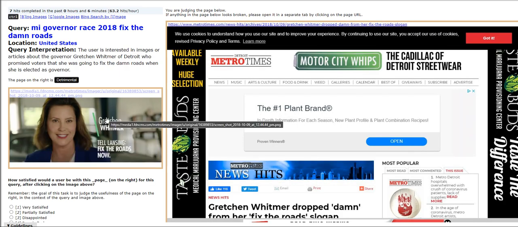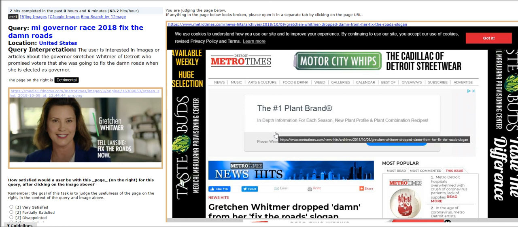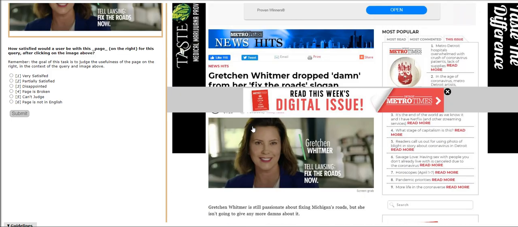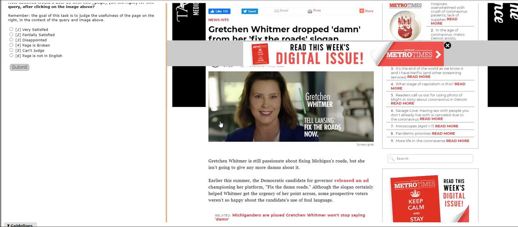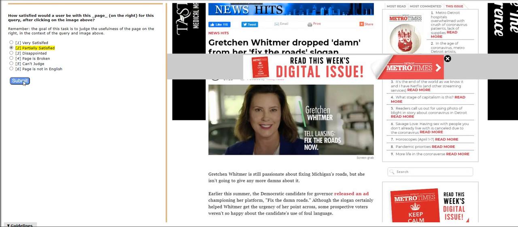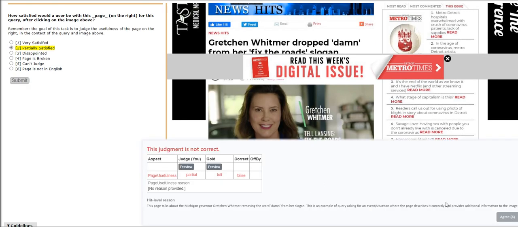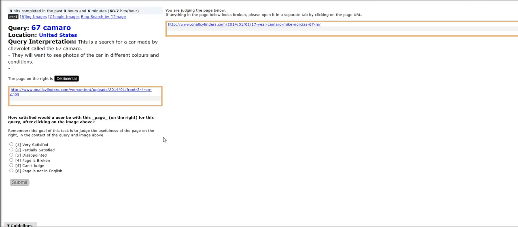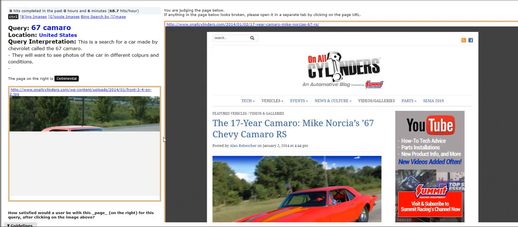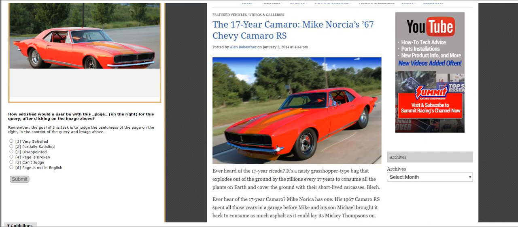Michigan governor race 2018. Fix the damn roads. Hold on here. I'll go with partially satisfied. It's full. Okay. For mistakes, I'm not sure if we are going to pass this. This is the first time I'm trying it. 67 Camaro. This is very satisfied for me.